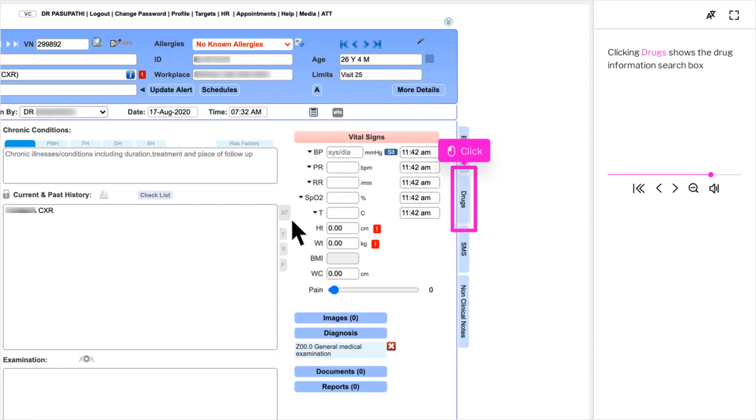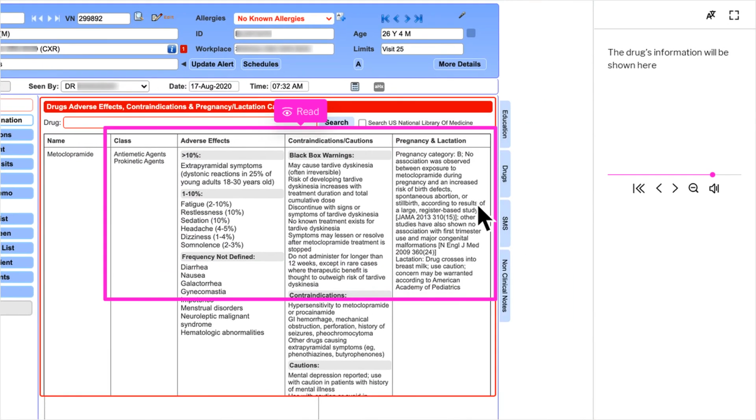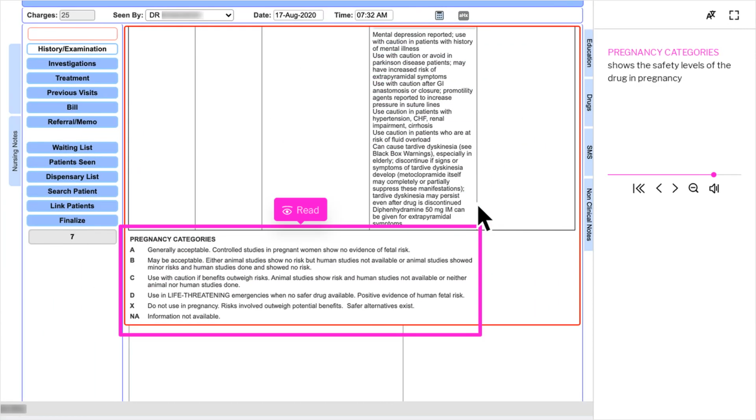Clicking Drugs shows the drug information search box. Search and select the drug here. The drug's information will be shown here. Pregnancy category shows the safety levels of the drug in pregnancy.